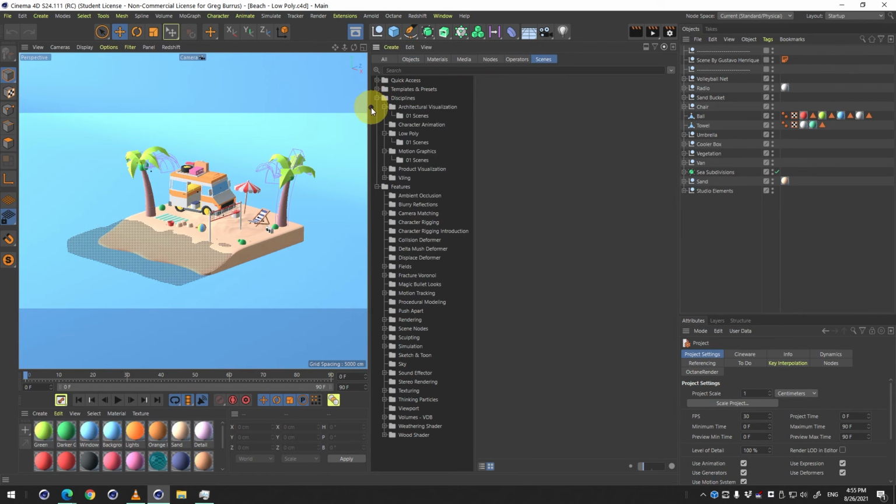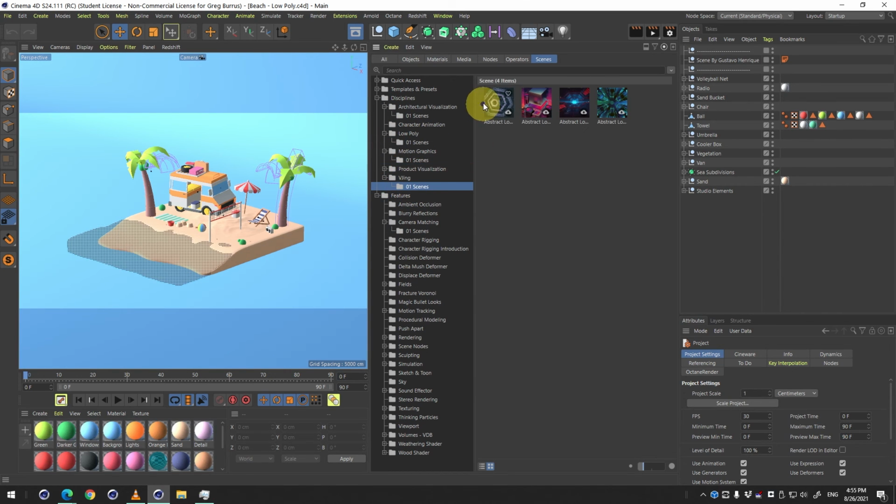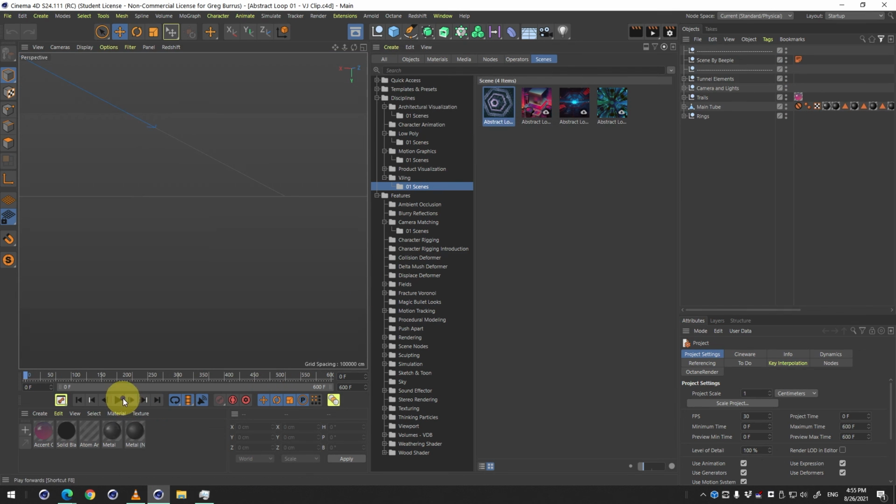So play around, check out what's up here. It's really just to get you started and get you familiar with Cinema 4D, just so you can see the different type of things that you can do in here. There's cool stuff in here like VJ loops, if anyone knows about those type of graphics that are usually played at concerts or parties or online or Twitch streams.